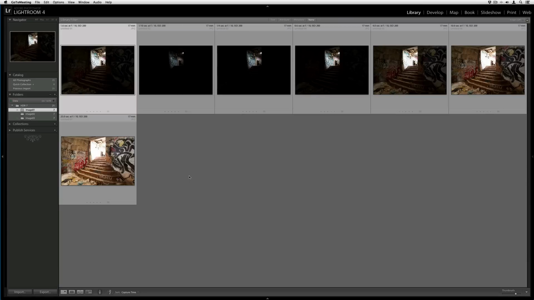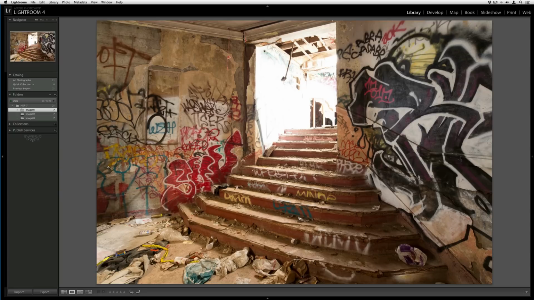So what I'm going to do is show you the reason why I shoot brackets for HDR. I took this shot this past weekend, only a few days ago, in San Francisco. We found this abandoned pool house behind the San Francisco Zoo that we trespassed into a little bit, but it's okay. No one was there, no one was hurt, thankfully.